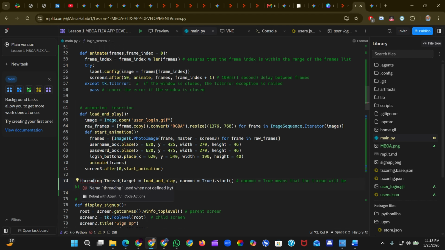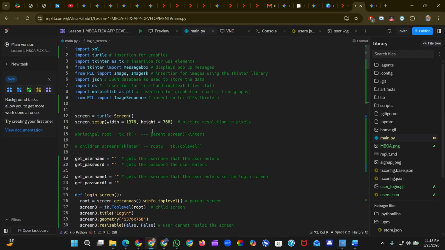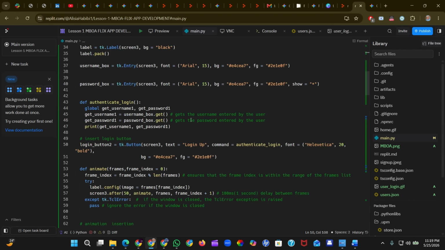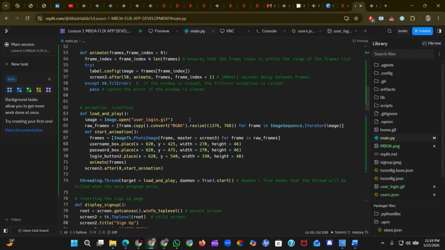Now, you notice I have an error on threading. That's because we have to import it. So go to the top of your code and import threading. And remember, threading is used for handling background tasks, making animated screens, which are like GIF screens, show up faster. That's why we use threading, okay? It makes it show faster. So that's pretty much it at the bottom. That's all you have to do at the bottom.